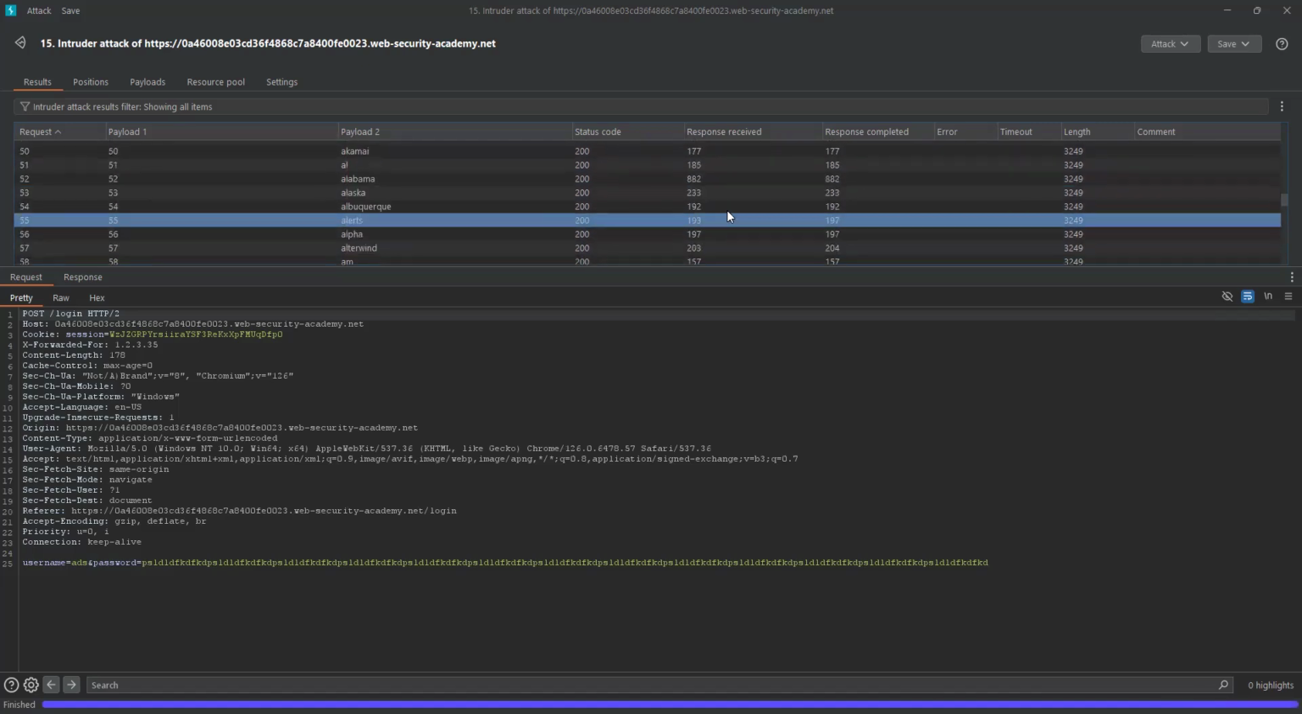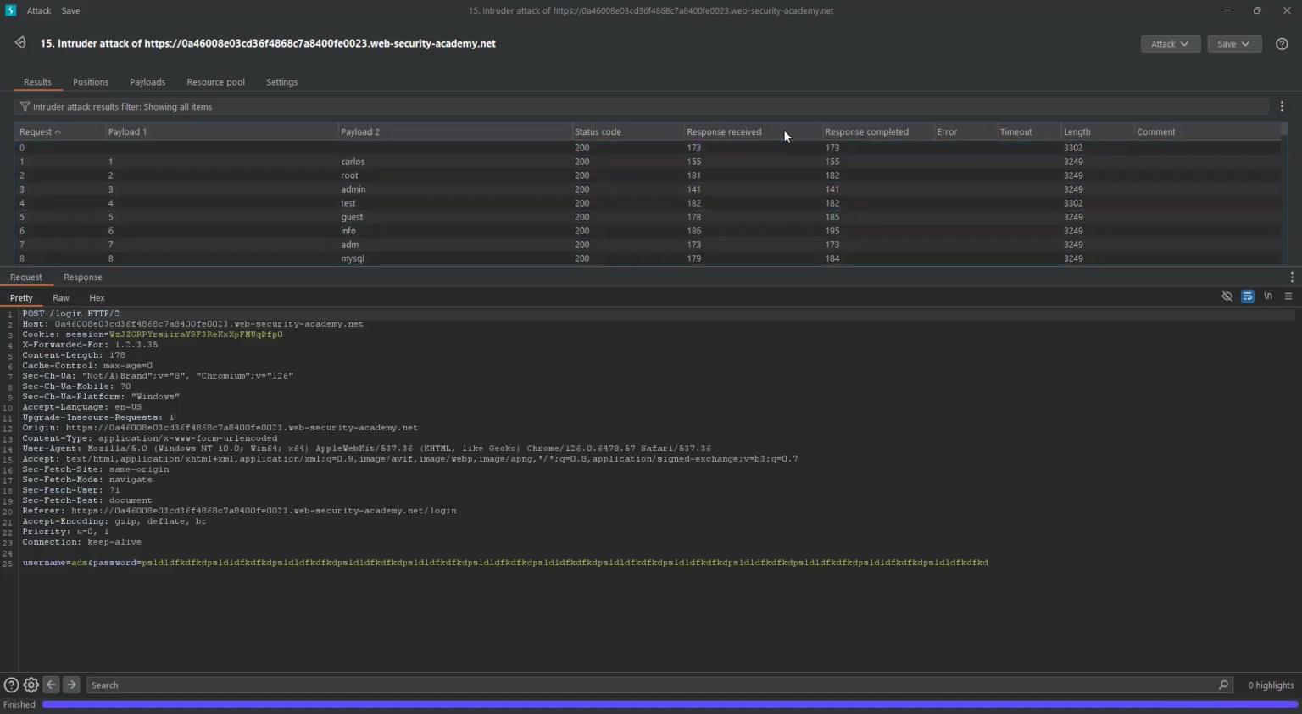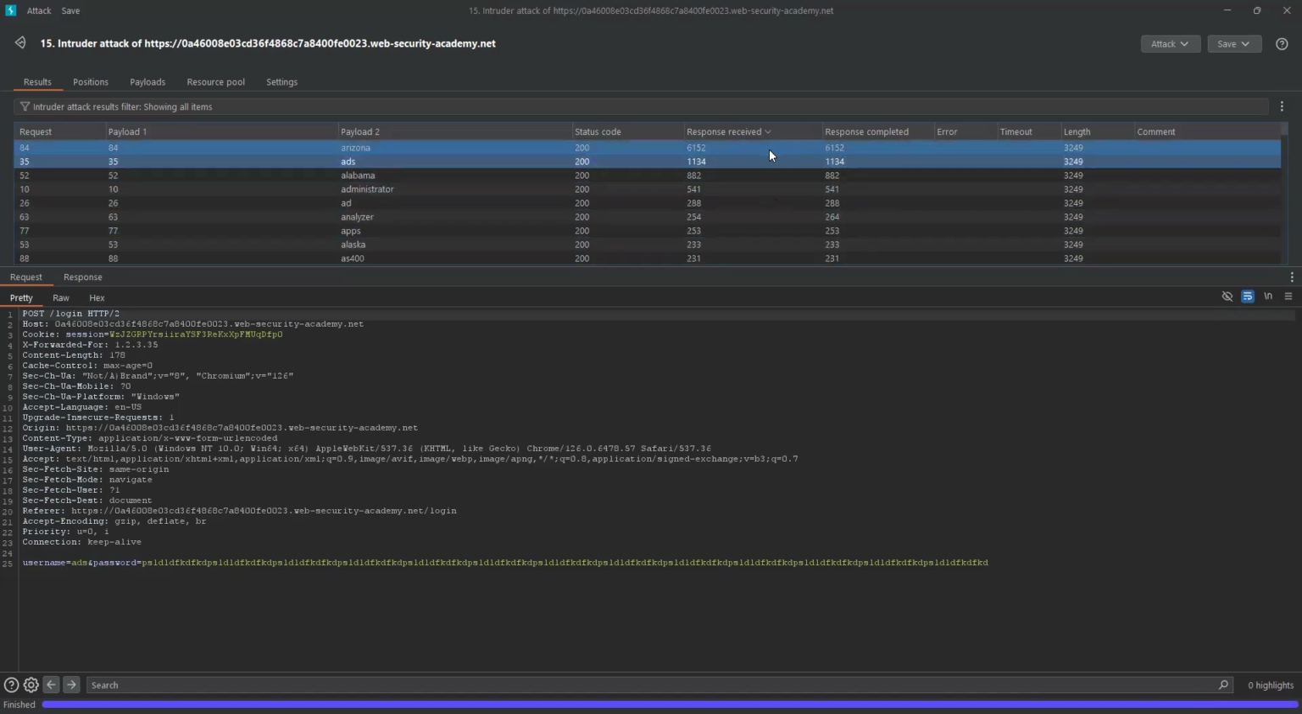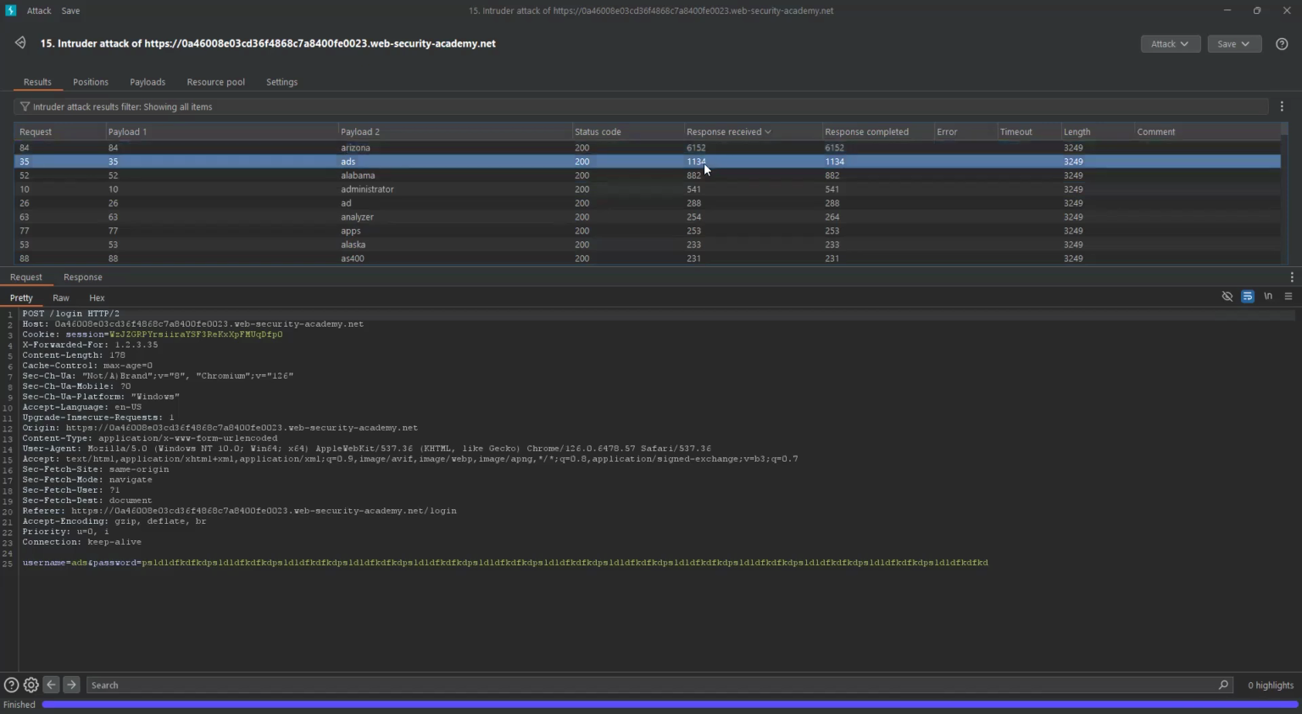So this is done, right? I'm going to do something a bit different. For the response received, the highest, we have two here. Arizona is over 6,000, ADS is over 1134. So I'm going to repeat these two requests in the repeater tab.